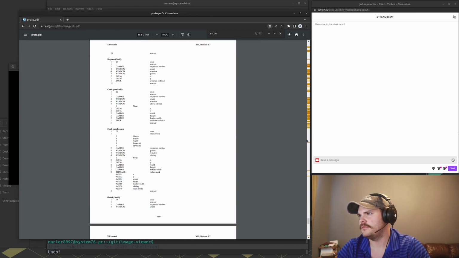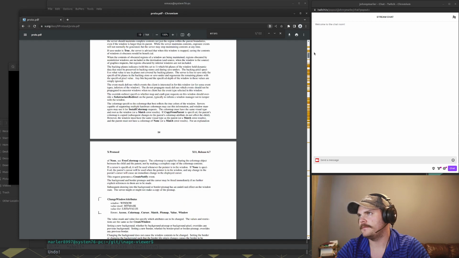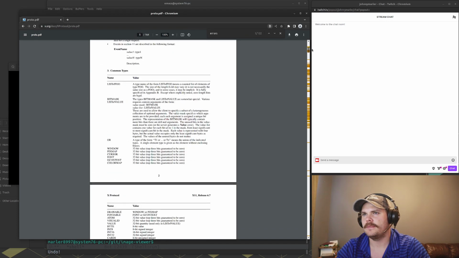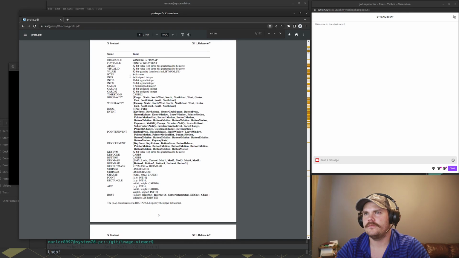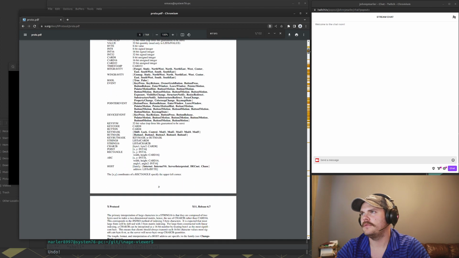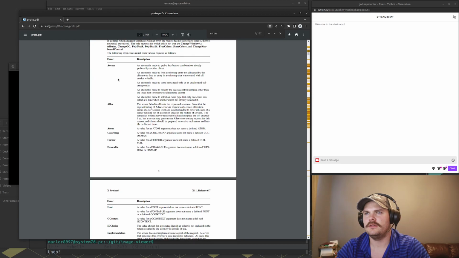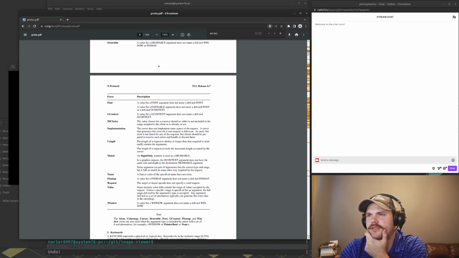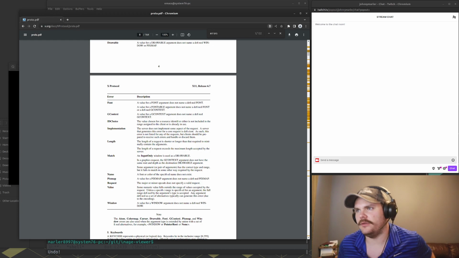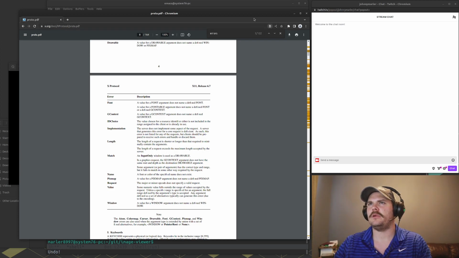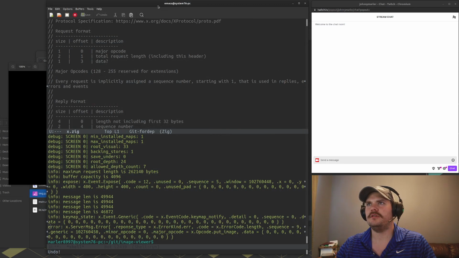Whoa. I feel like I should be somewhere around page 4. Here we go, error. Length. The length of the request is shorter or longer than required to minimally contain the arguments. Okay. So I think my put image is malformed somehow.